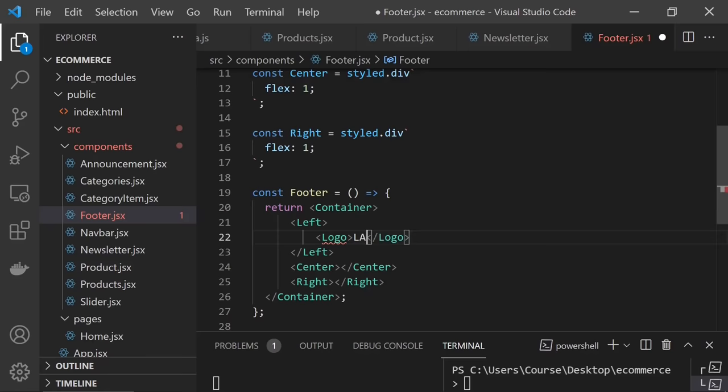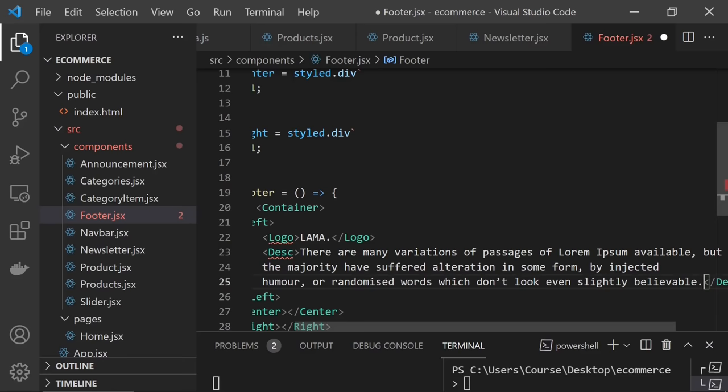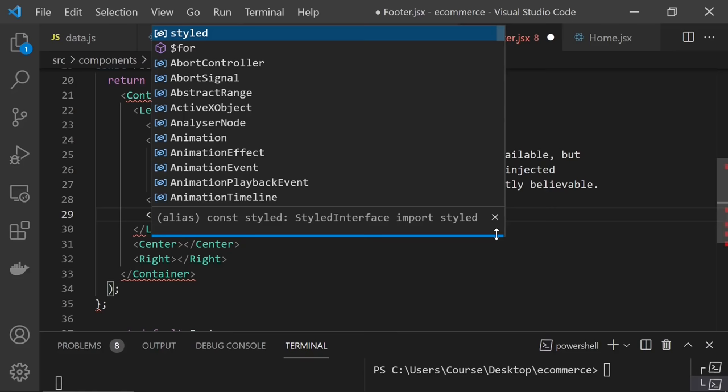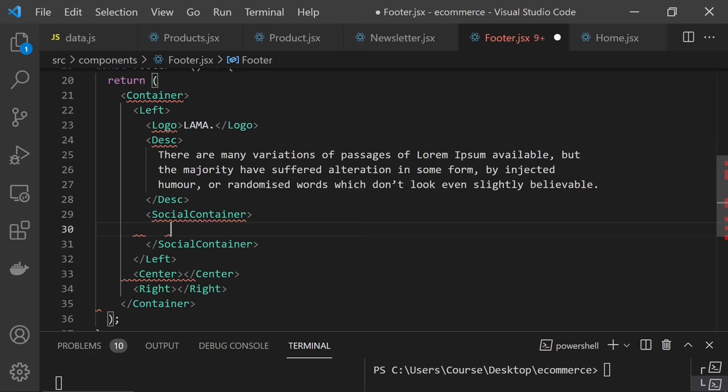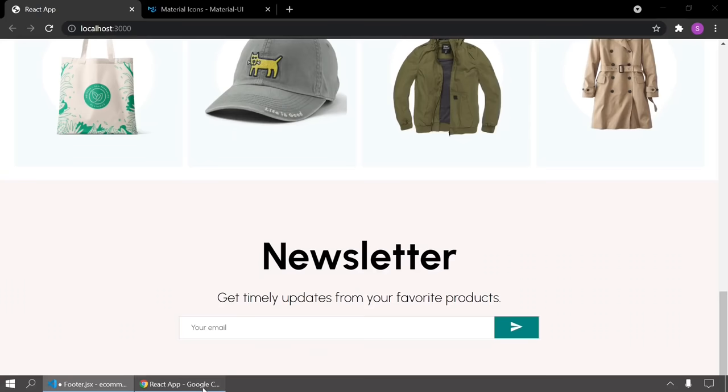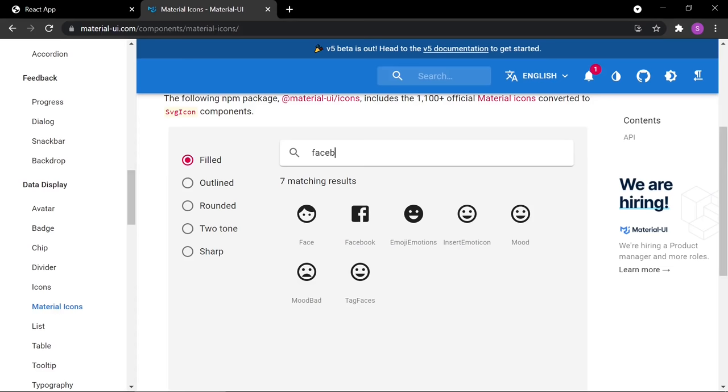It's gonna be Lama. And after that, we are gonna have description. And I'm gonna paste my description here. And finally, let's close here, by the way. I'm gonna create social container, because it's gonna contain our Facebook, Twitter, and other icons, and they are gonna be horizontal. So let's create first icon. I'll say social icon. And it's gonna be Facebook. Let's check here. I will write Facebook. As you can see, it's here, or any other, Instagram. Like that, we are gonna be using them.